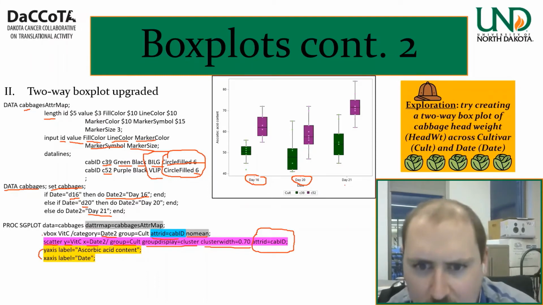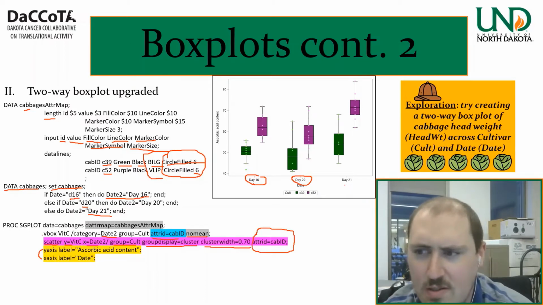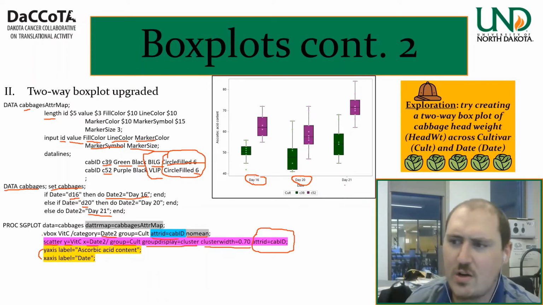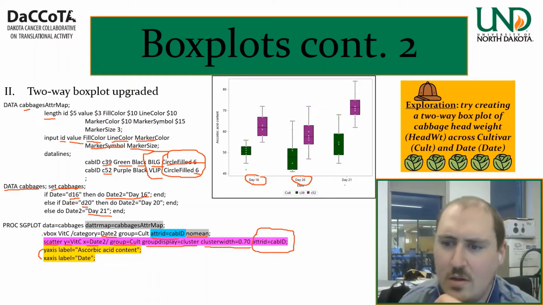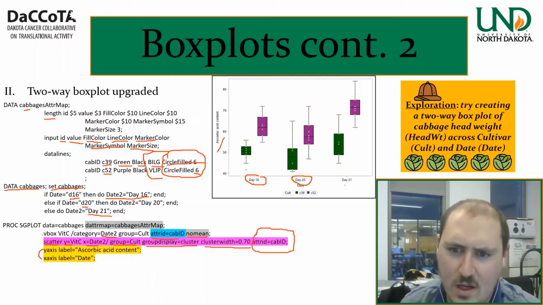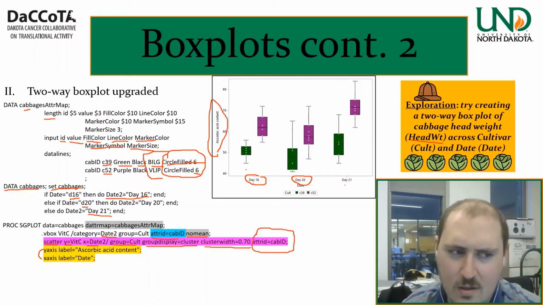Okay, so I will let you off on a little exploration here. You can find this prompt also in the SAS code. So try creating a two-way box plot of cabbage head weight. Head weight, we've not seen here; we've seen acid content. I now want you to use head weight across the same things we see here, cultivar and date. See if you can get that to work.